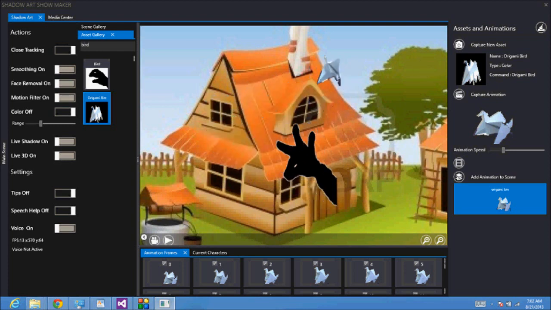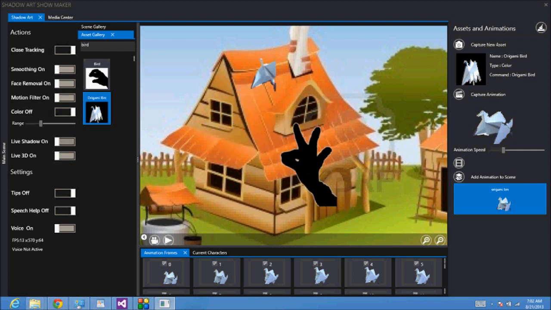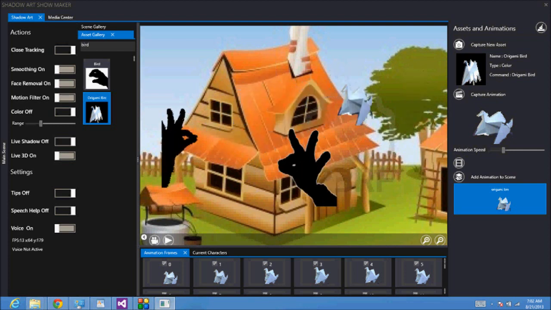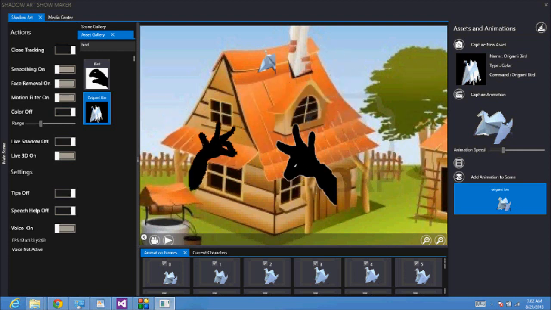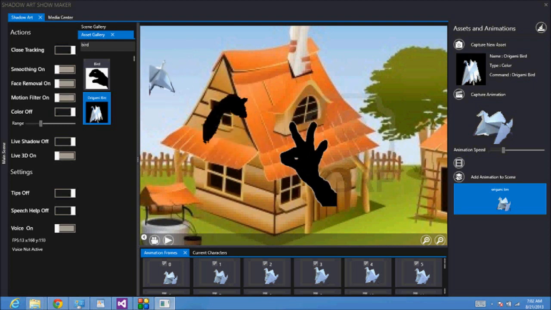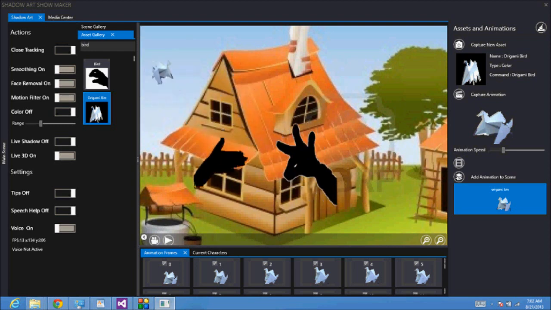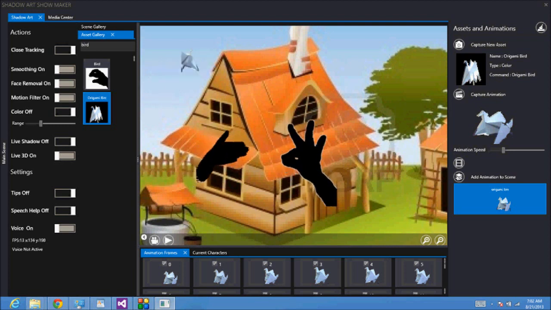Not only that, you can bring about live 3D. So just say live shadow on and you'll be able to see your hand cut out. This is my live shadow. So you can bring about the characters just like you animated it. So some already animated characters and your live hand here.